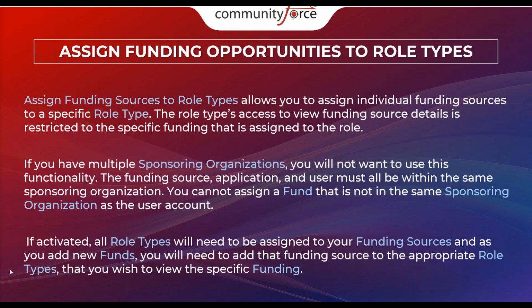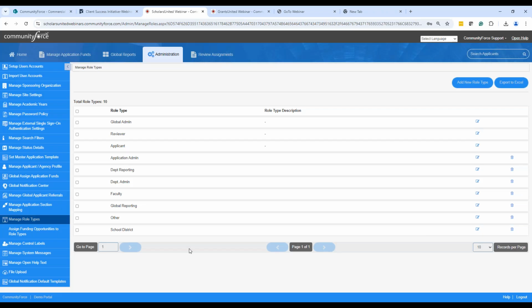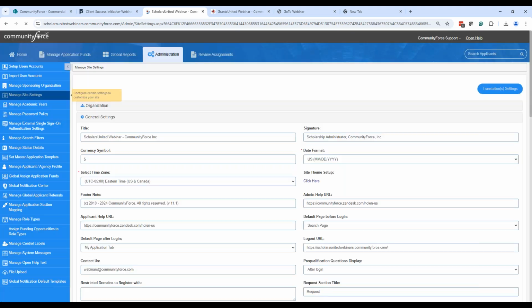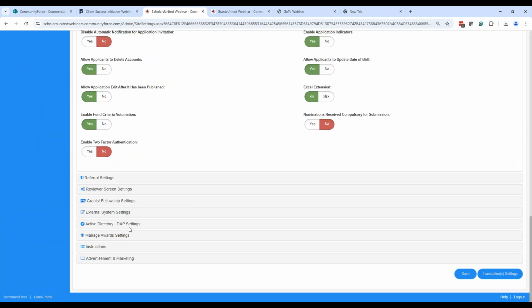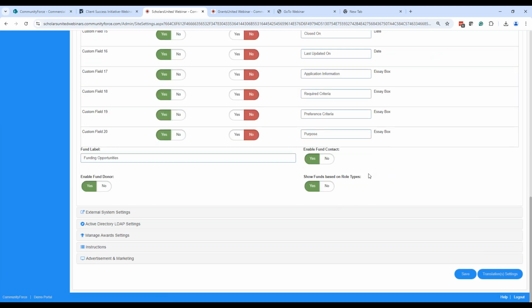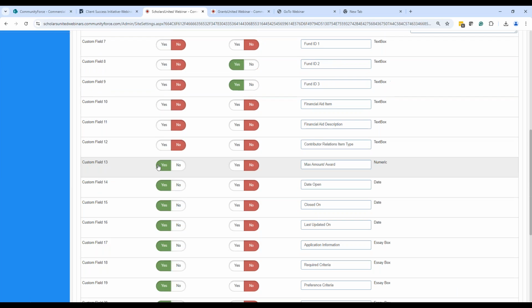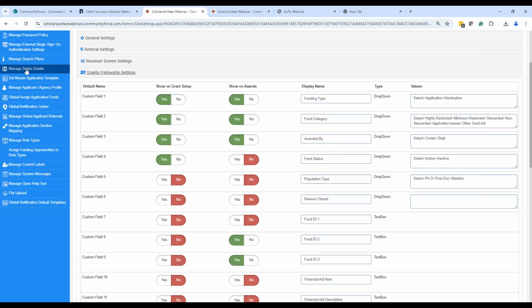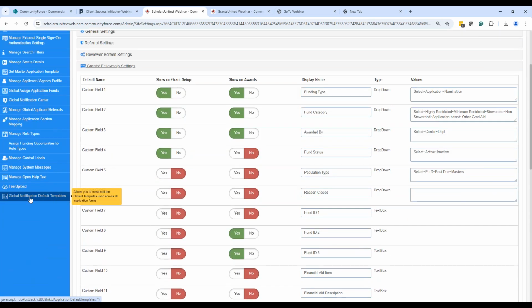And this is something that you have to activate on your site. So before using it, you do need to go to Manage Site Settings. And then under the Manage Site Settings, you've got these grant fellowship settings. And then you're going to see here, show funds based on role type. You would want to make sure that's marked as yes. Then once that's marked as yes, you're going to see over here in this administration tab the assign funding opportunities to role tab.